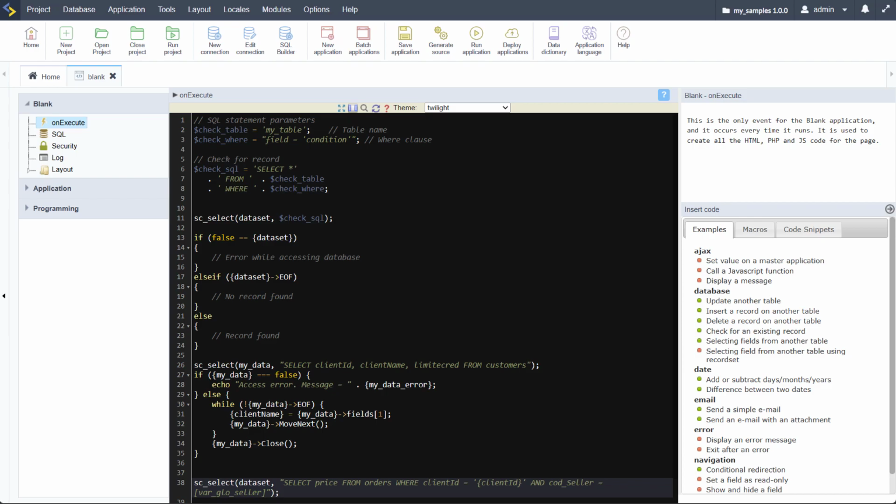So the SC Select macro is a super powerful asset for us developers needing precise control over SQL command execution, as well as dataset manipulation within Scriptcase applications. So whether you're fetching complex datasets or performing detailed database operations, SC Select provides the flexibility and control required for your advanced data handling.